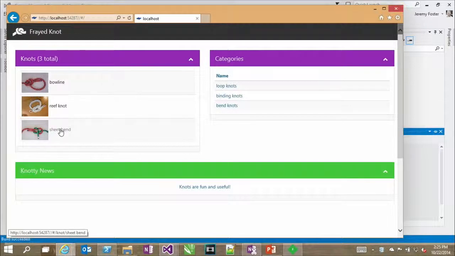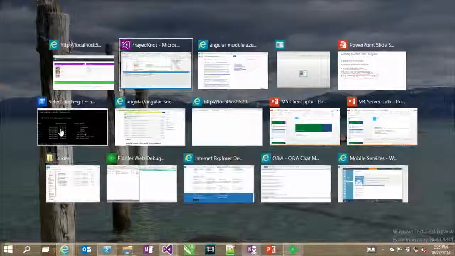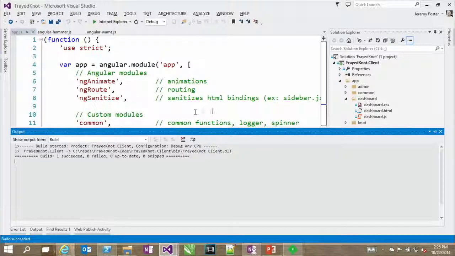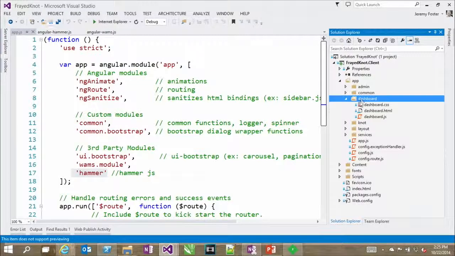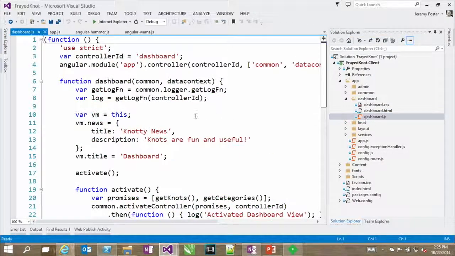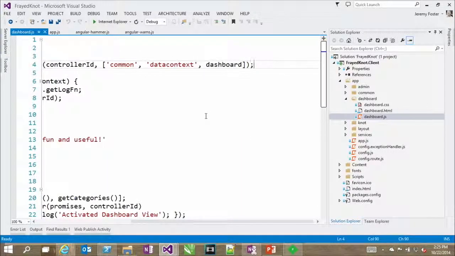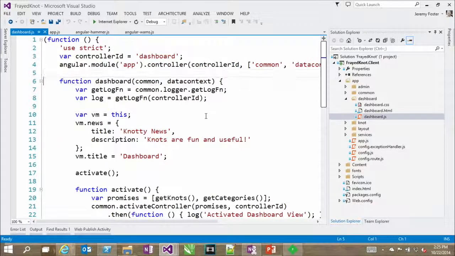So obviously on this page, I've gone to Azure Mobile Services and said, hey, I need the knots. Okay. Right? So let's see how we did that. Here I am on the dashboard page. Yep. Here's the JS. And in that JS, obviously, you're going to find some Azure Mobile Services in here. Obviously, you're going to, but in fact, you don't.